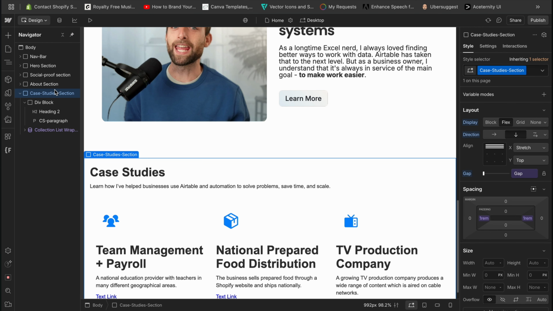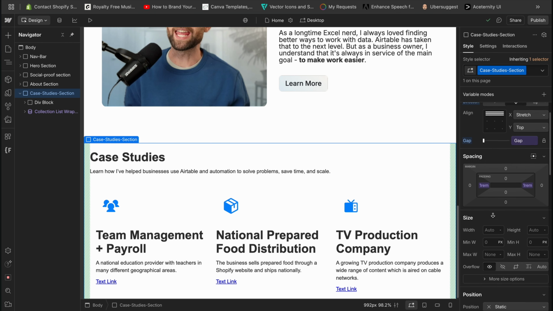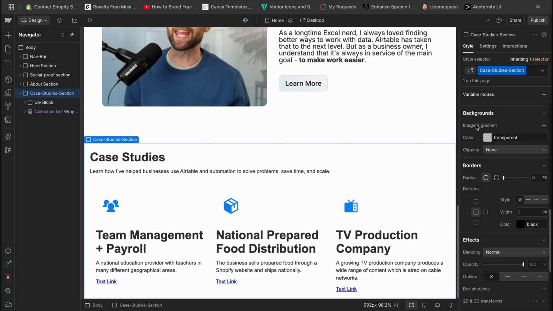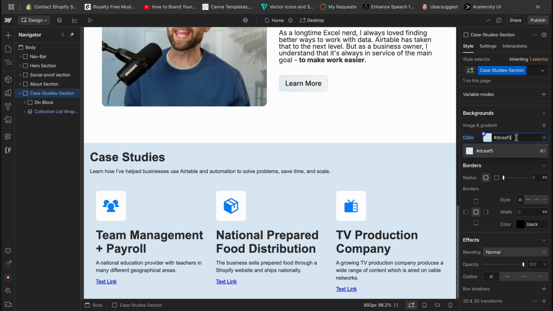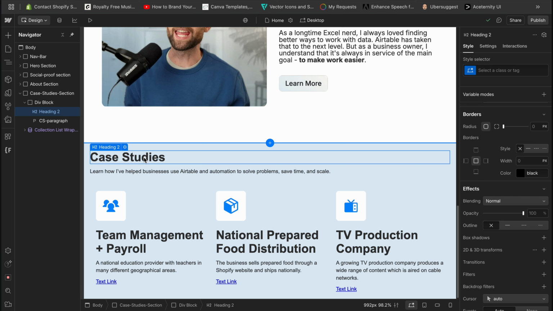Now one thing that I'm going to do is give this particular case study section a background color. So I'm going to click on case studies and scroll all the way down to where it says backgrounds. I'm going to paste the color code that I want and hit enter, and the background color changes. So this is currently what we are seeing. So I'm just going to change the texts and align them to the brand colors and the brand fonts that we've been using all along.